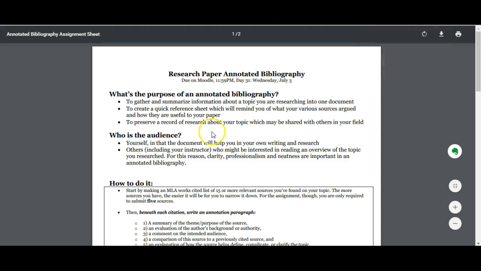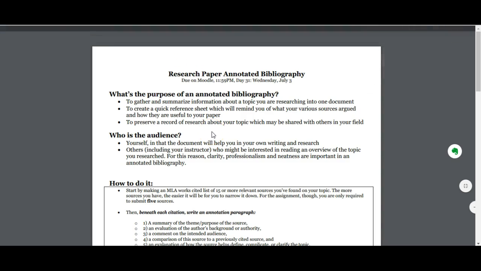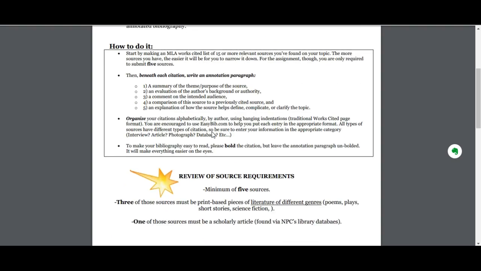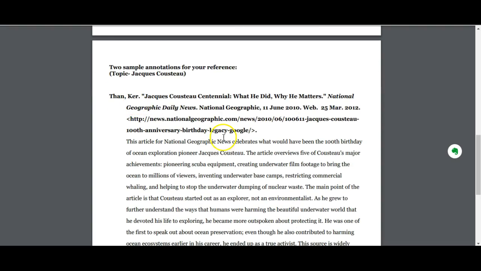An annotated bibliography, excuse me, helps you gather and summarize information about your topic in a way that it's easy for you to find your works cited entry and it's easy for you to remember what the source is about. So it's kind of like a really quick reference sheet for you to come back to during your research process. So this gives you the step-by-step instructions, and here are some examples.